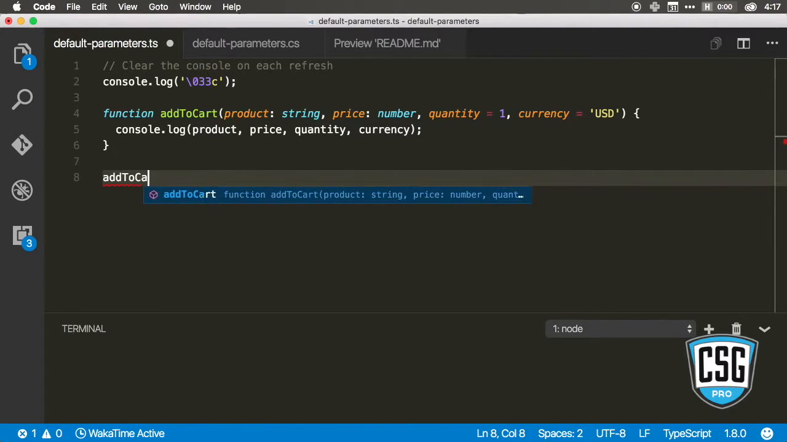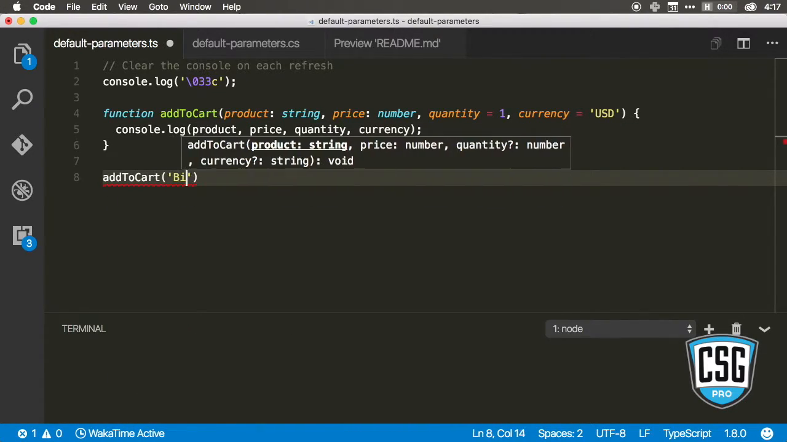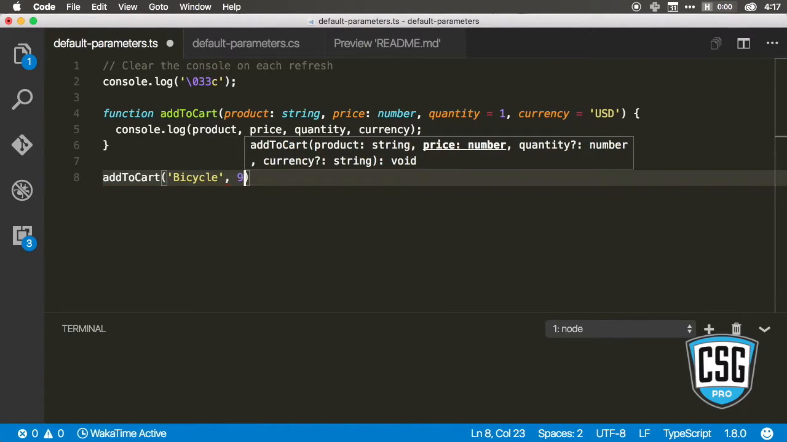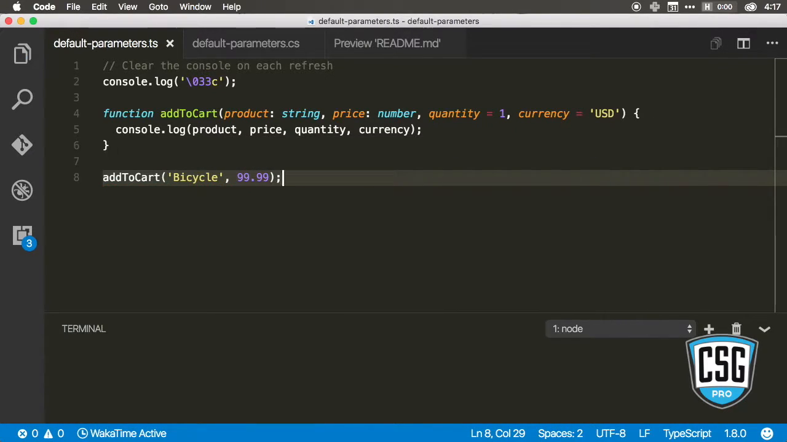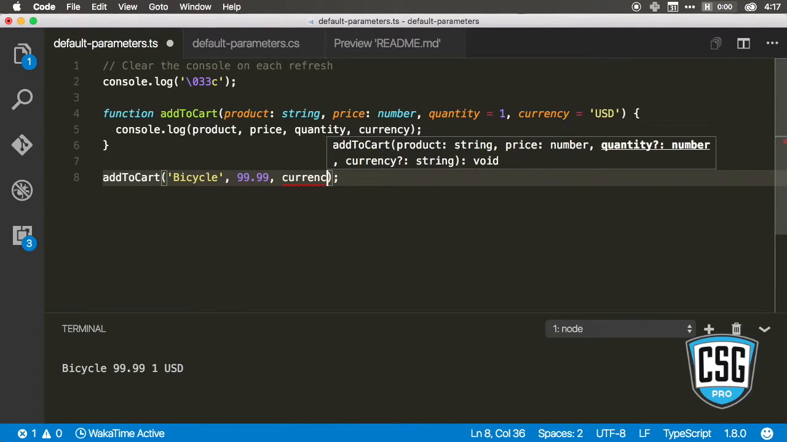Now I'll call the function and take the default parameters just to know everything is working. The console shows the values I expected. Now I'll call it again, but this time I'll change the currency to Canadian dollars.